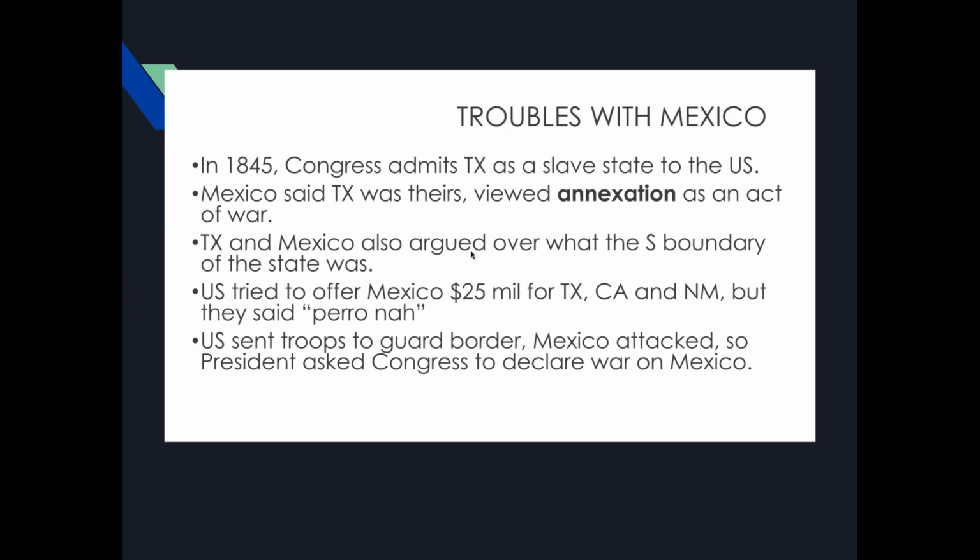Texas and Mexico also argued over what the southern boundary of the state was. S stands for Southern. The U.S. tried to offer Mexico $25 million for Texas and California and New Mexico, but they said no. They weren't having it. The U.S. sent troops to guard the border, and Mexico attacked, so the President asked Congress to declare war on Mexico. I'm going to give possible bonus points if you can tell me the president involved during this time. If you don't know, I'm going to go over it in a minute.